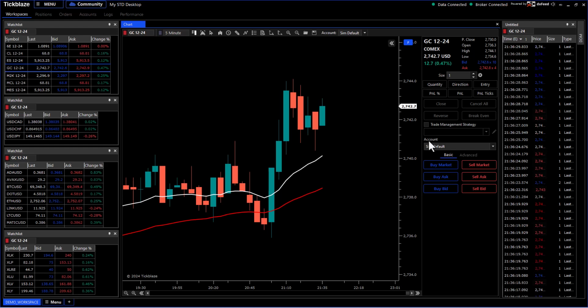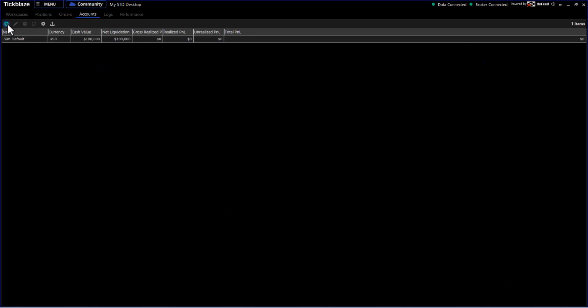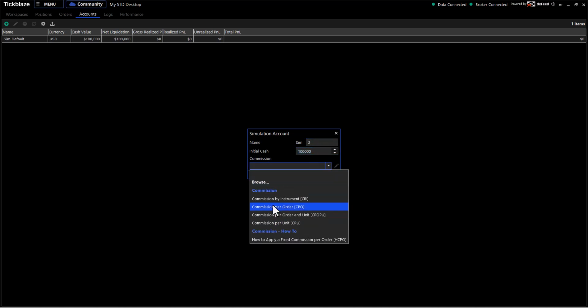Now it's very important that you always know your account. And for this example, I'm just going to purposely create a couple accounts. So we're going to go up to the account tab and I'm going to create here and I'm going to go Sim2. You can set the cash balance to whatever you want. You can set a commission script in here. If you want to set by commissions, you can set by instrument.